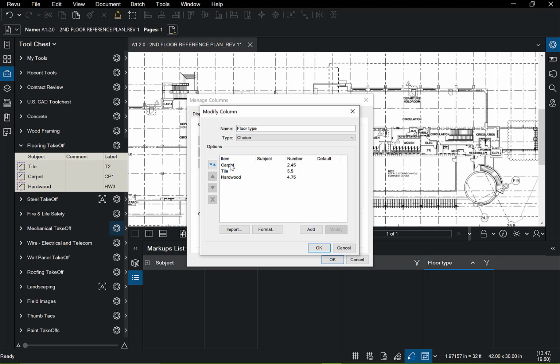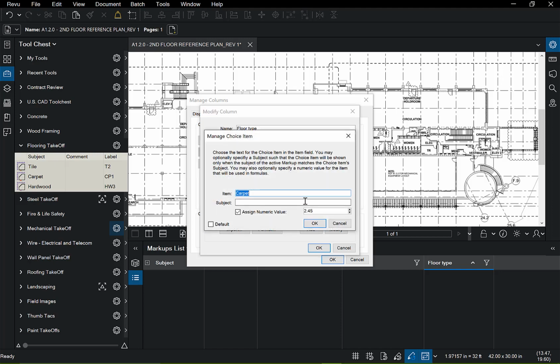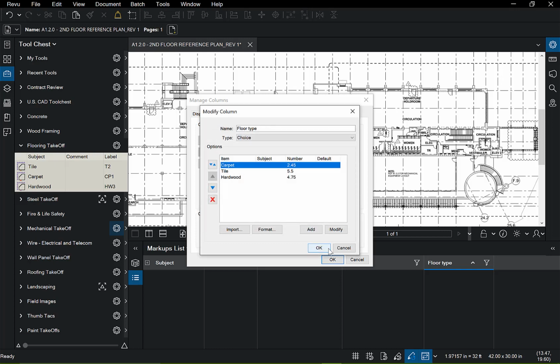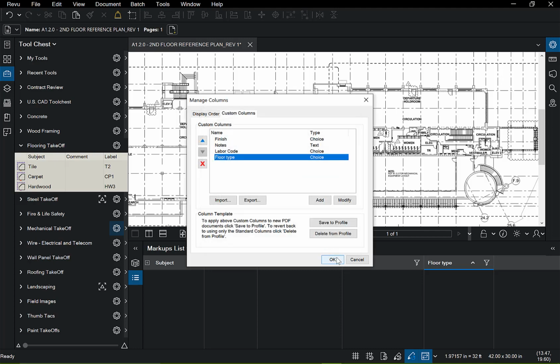So when you click add, this is what you see. I added the item name as carpet, and then you can check mark to have a numeric value assigned. In this case, I put $2.45. Again, this is just an example. You can use whatever you need to on your end. Once that is done and everything looks okay, you're gonna click okay, and then okay again.